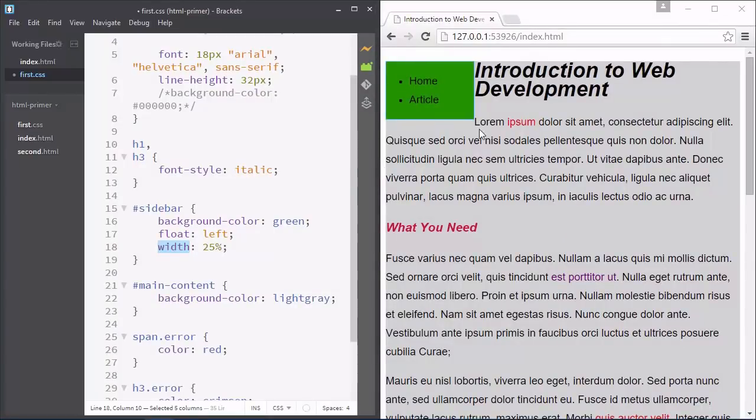But now notice that the text within our main document just flows around our sidebar, and that might be what we want it to do. But in most cases, we want 2 columns. We want on the left to be a complete column for our sidebar, and then on the right to be a column that contains our content.